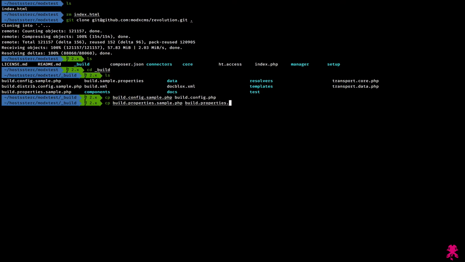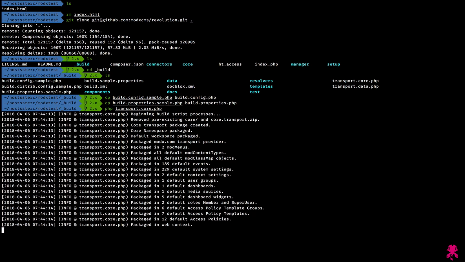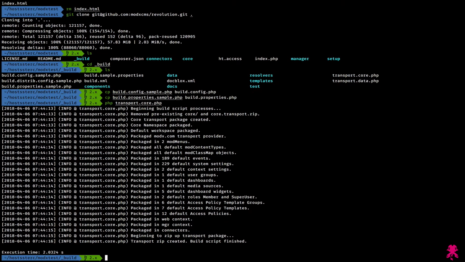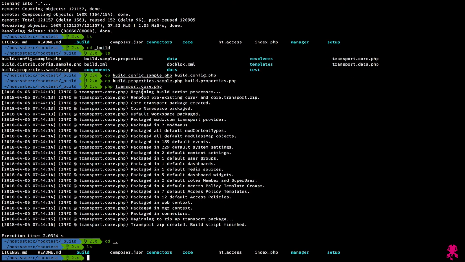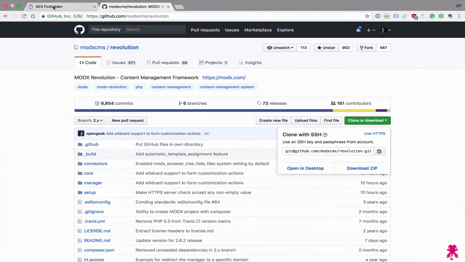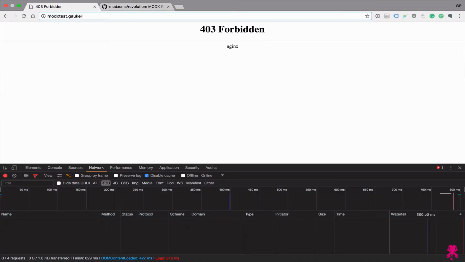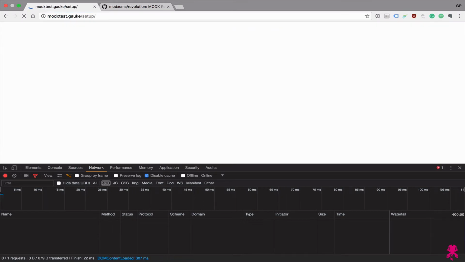And after copying those files to the non-sample version, we have to actually build the core. So you do that by executing php transport.core.php, and it will generate all the core files. That shouldn't take very long. After building the core, we go to the setup as we usually do, and we install MODX.